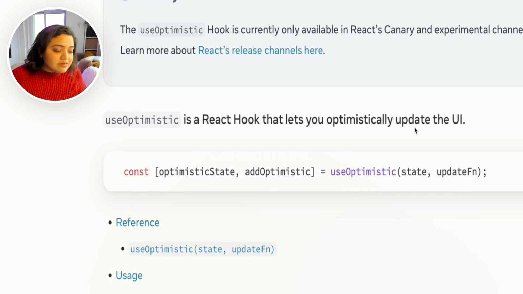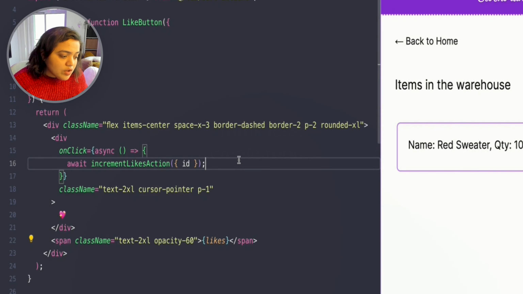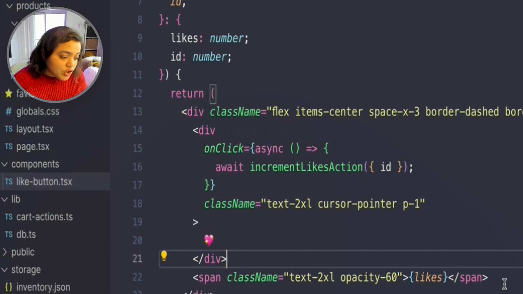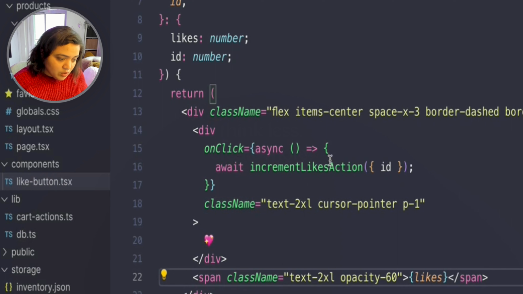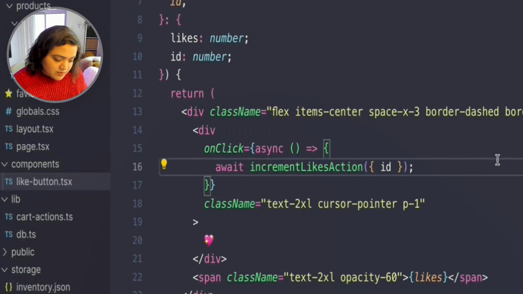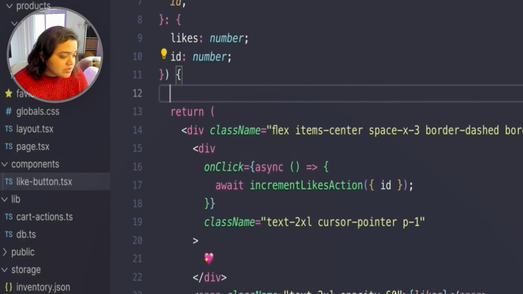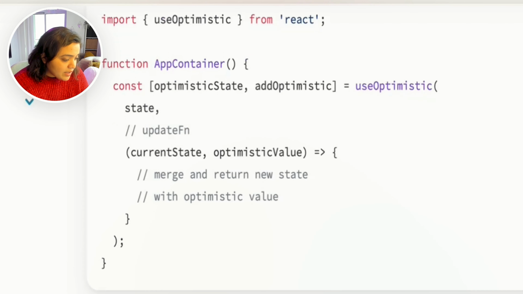But if it isn't, then we need to handle it as well. So useOptimistic allows us to do that. What we could do now is use the useOptimistic hook here and invoke the action. So now let's take a look at an example.